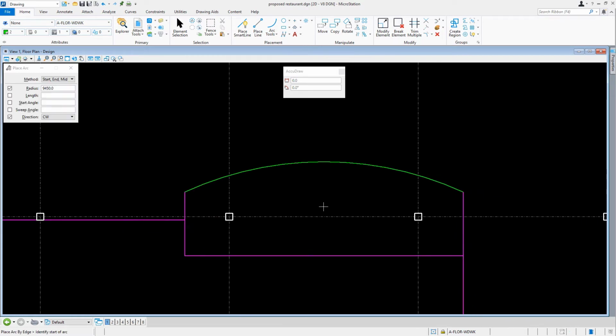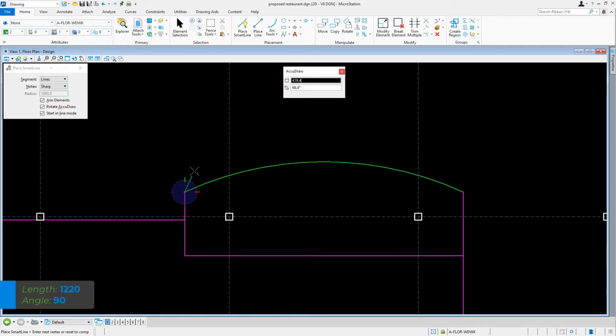For our next step, we will create lines for the depth of the countertop. So go ahead and activate the Place Smart Line tool. We'll go ahead and place a 1,220 millimeter long line at 90 degrees at both the beginning and end of the countertop arc that was previously created.